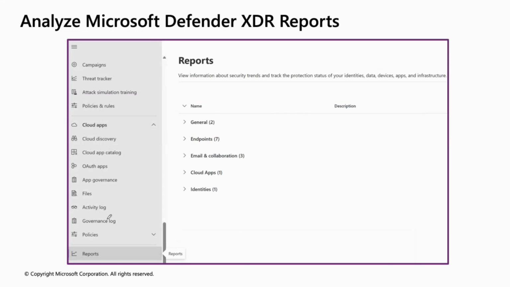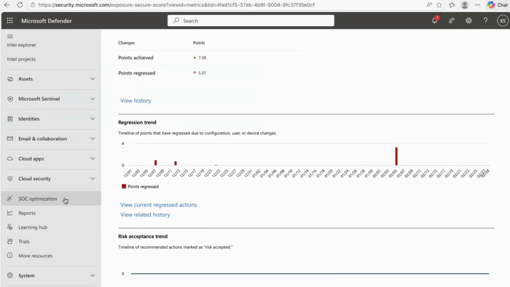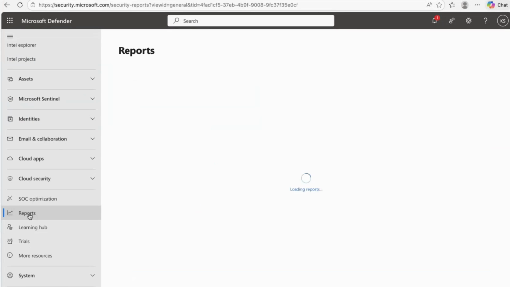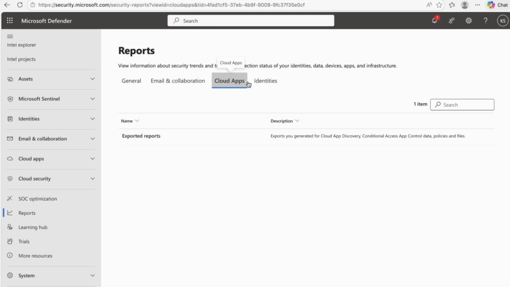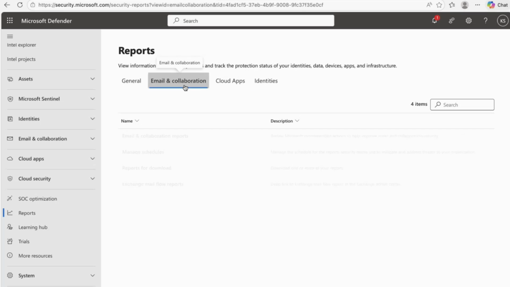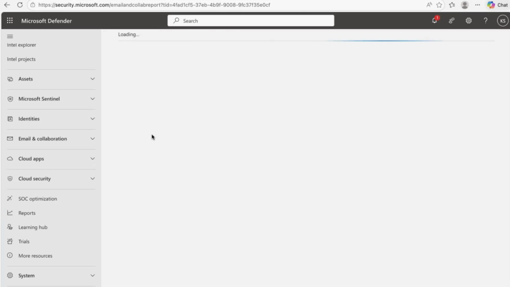Then here under navigation, Microsoft Defender, you can get different reports. Reports related to email and collaboration, reports for cloud application, reports for identities. Let me take you to my security portal. Here in Defender, click on reports. You can have the reports for email and collaboration, cloud application, and for identities. Let's click on email and collaboration. I will select email and collaboration reports.